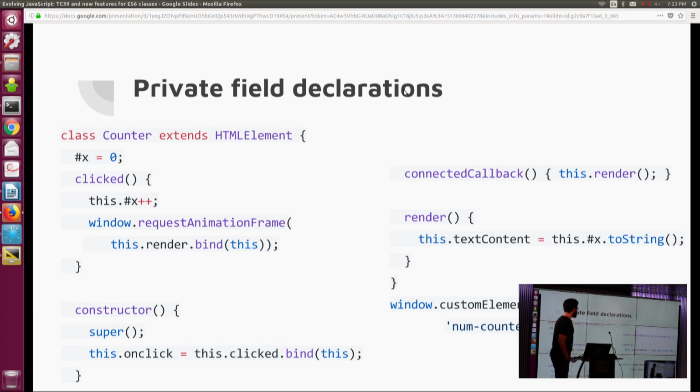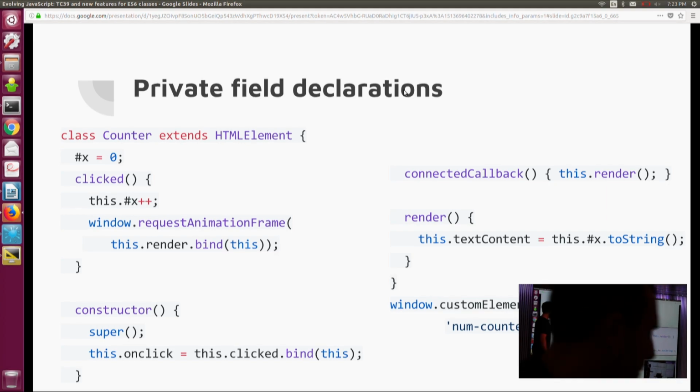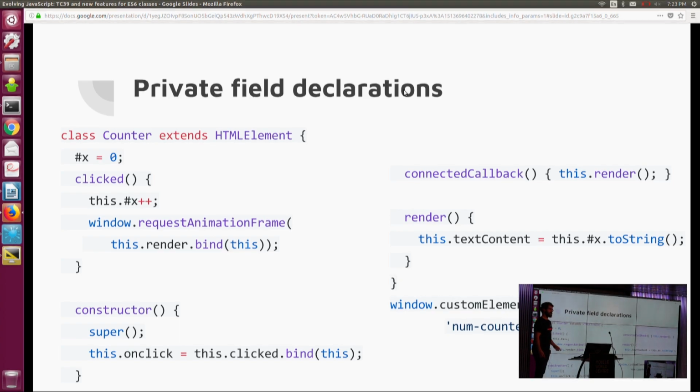Once we have private field declarations, this changes. You can add a hash before the name of the variable. So the hash is sort of like an underscore, except it really works. You cannot access this x outside of the body of the class. The only way to access x is in these methods that are in the class. So in the clicked method, it increments it, and then the render method reads it.